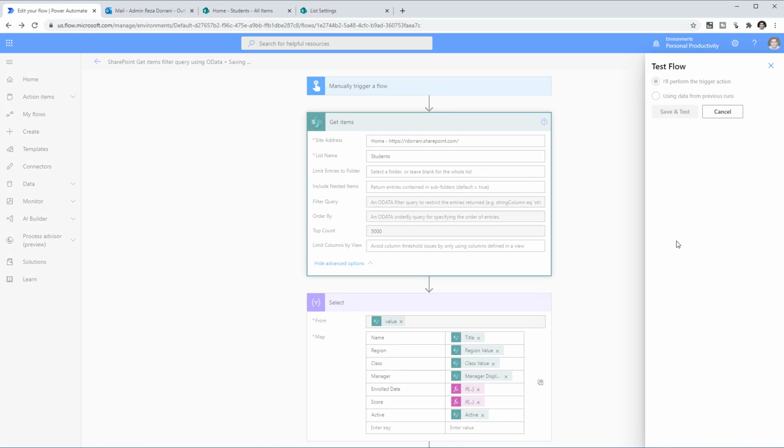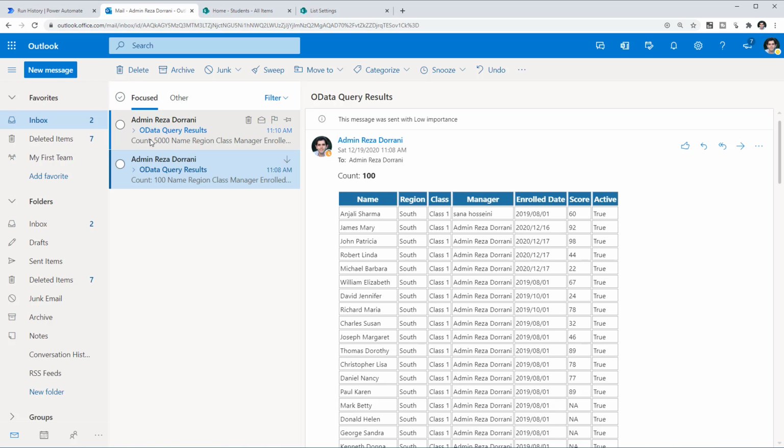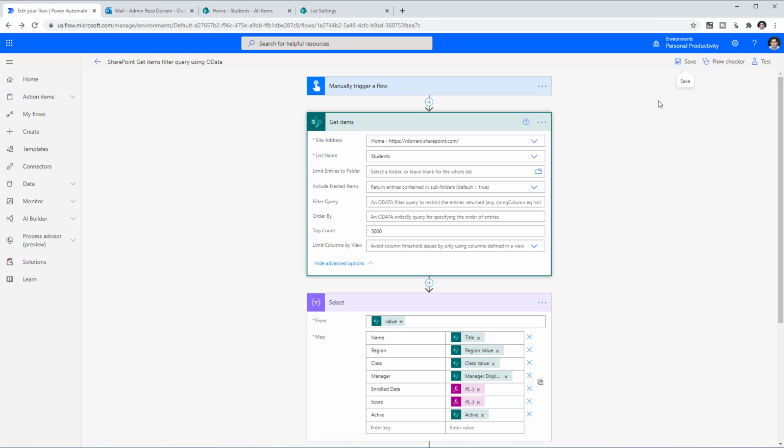And if I was to go and run this flow right now, this will go and fetch the 5,000 records from my data set because I am within the threshold limits of my list. I have got my 5,000 items and I also get the email with my 5,000 records. Now, how do I get more records? What if I need more data from my SharePoint lists?